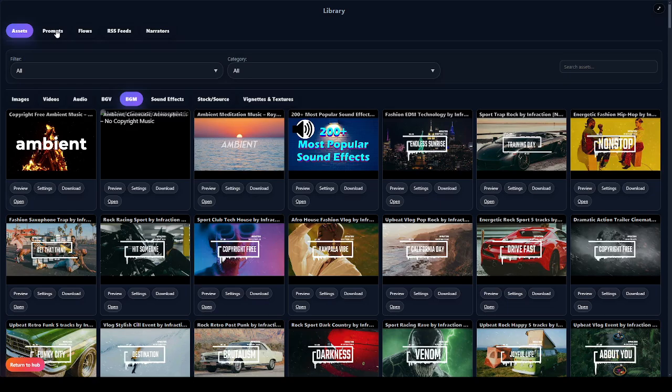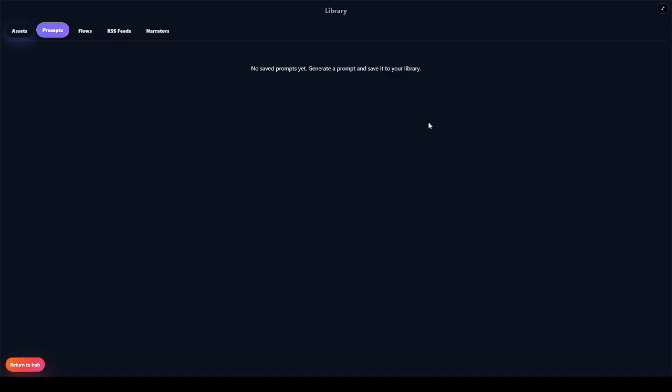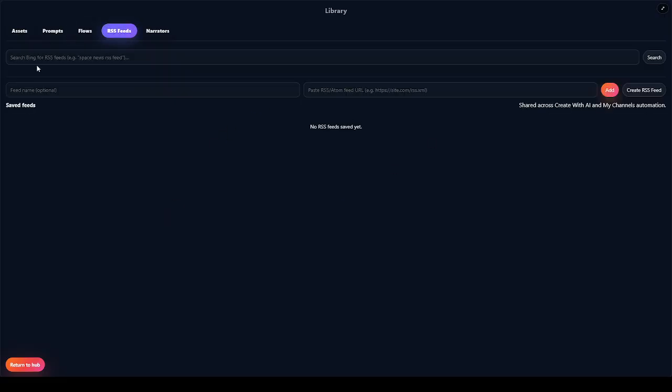So we have a prompt generator. If you've generated any prompts, it's going to show up here in the library under the prompts section. We also have the flow board, which I have hidden, so you don't really see that button on my screen. You can go into settings and show or hide that, but you can also create flow boards and it'll show up under flows. And then of course you always can create RSS feeds. So this is for your automations. If you wanted to pull in ideas or blog research articles, you could do that here.